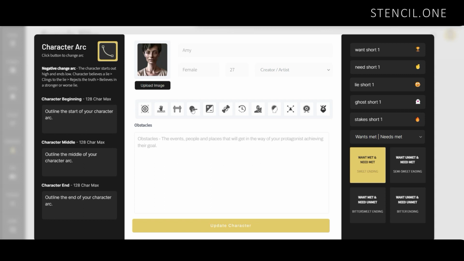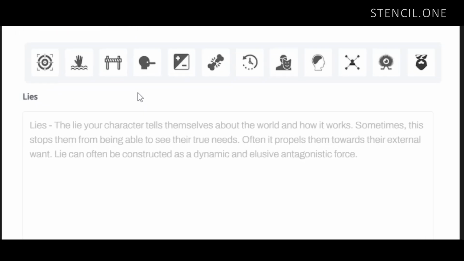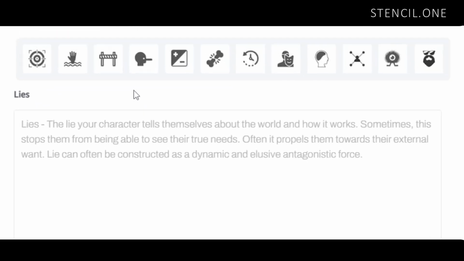Next, we have a lie, which is the misbelief your character tells themselves about how the world works. Sometimes this stops them from being able to see their true internal needs, and often it propels them in a kind of misguided way towards their external want. A good character lie is often constructed as a subtle and elusive antagonistic force within the story.